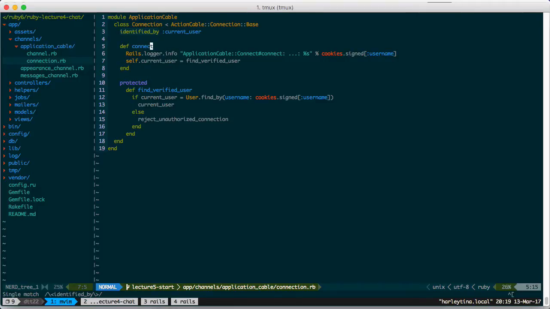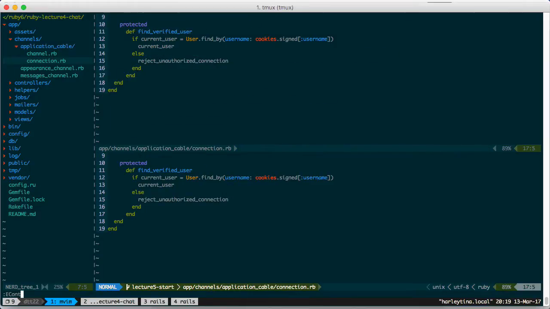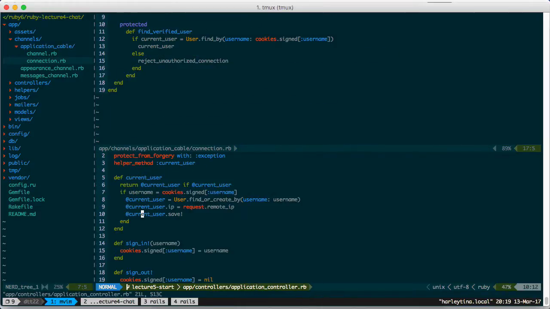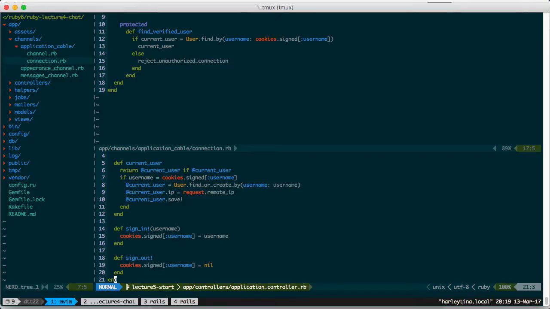Whenever a channel is established, connect is run. So I do this. I get stuff from the cookies. You're like, what is cookie? And then I find out the username from there, and I pass that into the current user thing. So the stuff is very similar to your current user method in controller, right? Except I'm using cookie, not session. So when you sign in now, look at these guys, cookies.